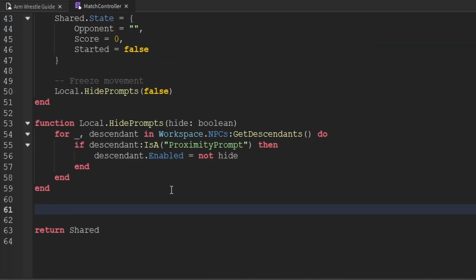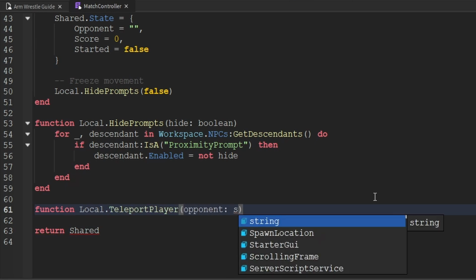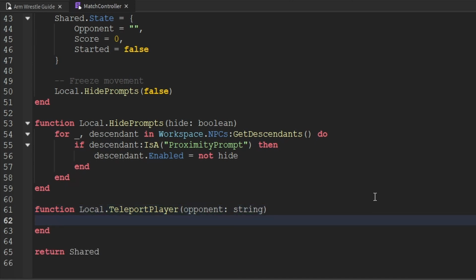So now that we've set that function up, let's go ahead and move on to the next one, which is going to be for teleporting the player across from the NPC. So we're going to say function. Again, it's going to be part of the local table, and we're going to call this function teleportPlayer. And it's going to have one parameter, which is going to be called opponent. And of course, that's going to be a string.